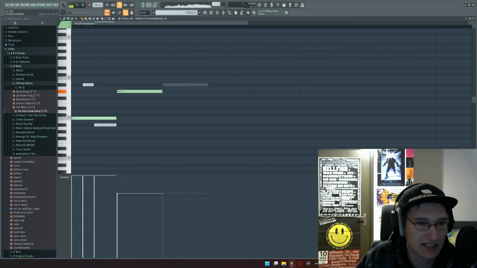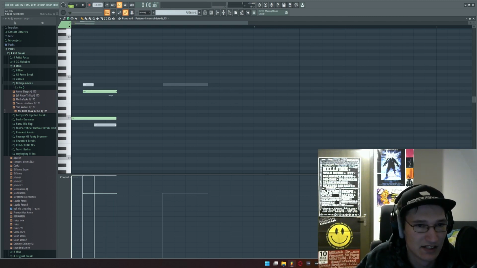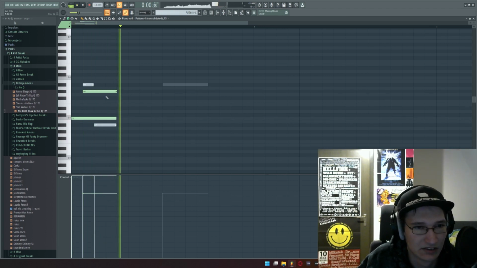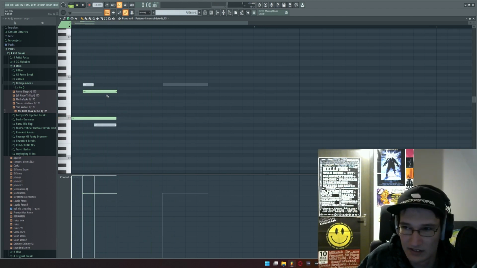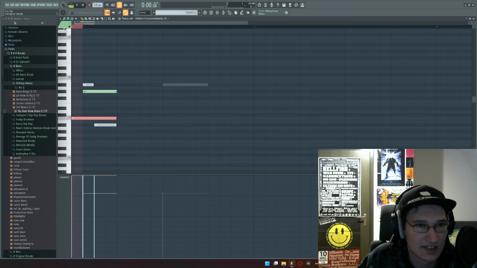It's important. But what slide notes do is, if you layer 2 of those notes together, then this note will slide up to the note here over the duration of the length of this slide note. It's hard to explain, but I'm just listening to it. Right? So this is still the normal pitch, and then over the course of this, it will pitch up from here to here.